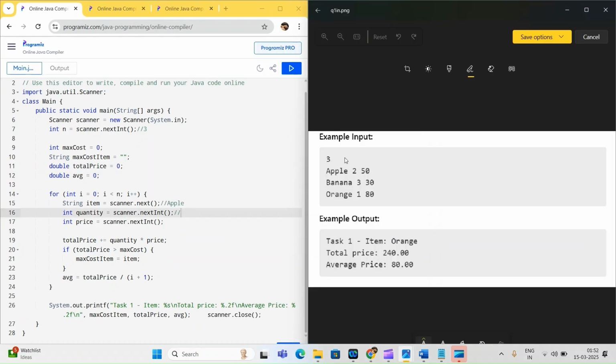Let's understand our first approach. So we'll first take the input n, which is how many items we have to take. So suppose for example we are giving 3 items. Next, there is a maximum cost, in order to calculate the maximum price of a particular item, then there is a maximum cost item. This is basically the item, for example apple, which has the maximum cost of all others. Next is the total price that we calculate for all our items, and then there is an average.